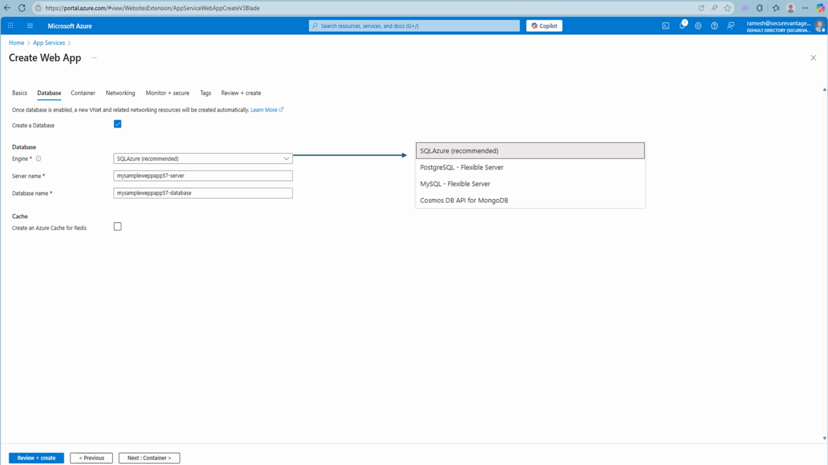If you want to enhance performance and scalability even further, you can choose to enable Azure Cache for Redis by selecting the checkbox under the Cache section. This is useful if your app will benefit from in-memory data caching. Once you are done with these settings, you can click Next.